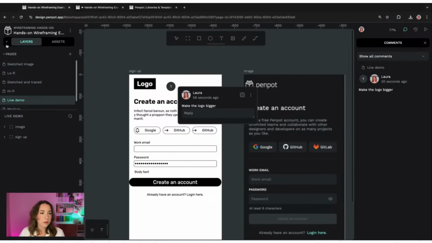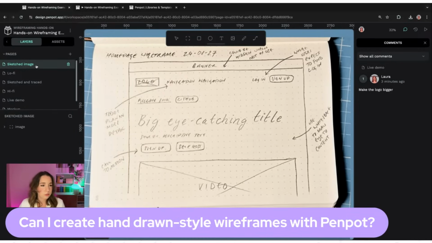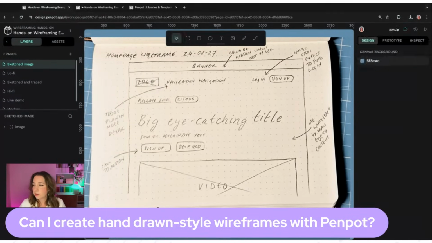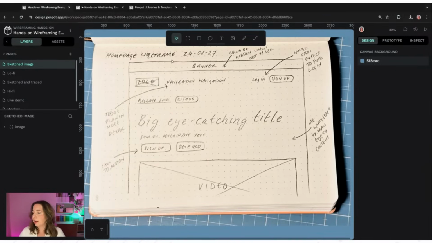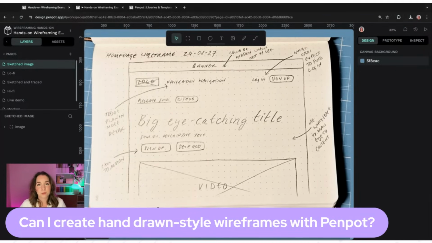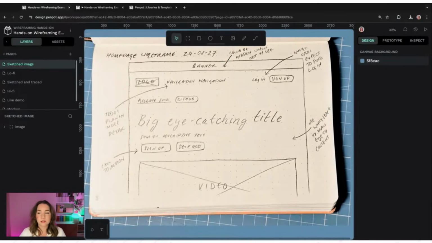Okay, I'm just going to go back to one of these others. Oh, I'm still in comments mode. Can I create hand-drawn style wireframes with Penpot? Not easily is my answer to this. I've been looking at a way of creating a library or template for this, and there currently isn't one. I think that it is doable using different vector shapes, but I would say it is not the most practical thing to do right now.